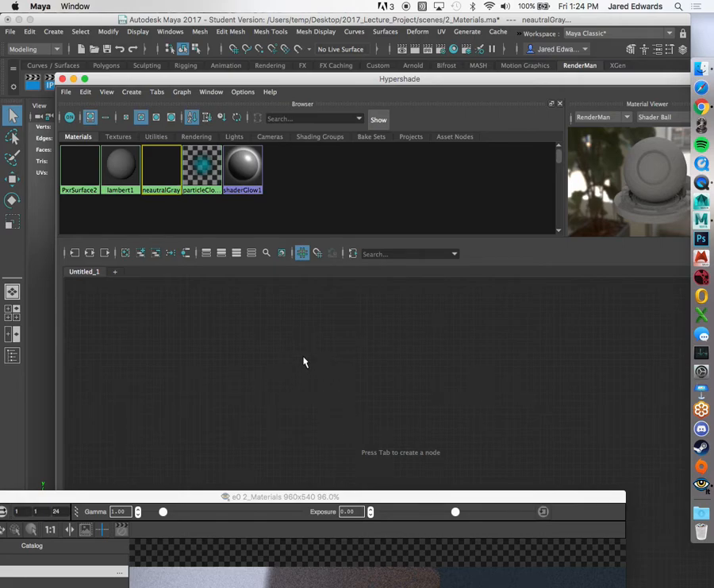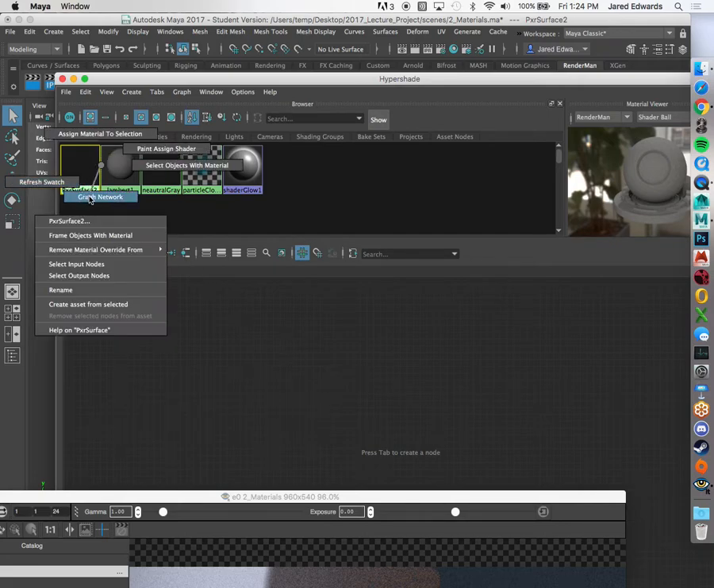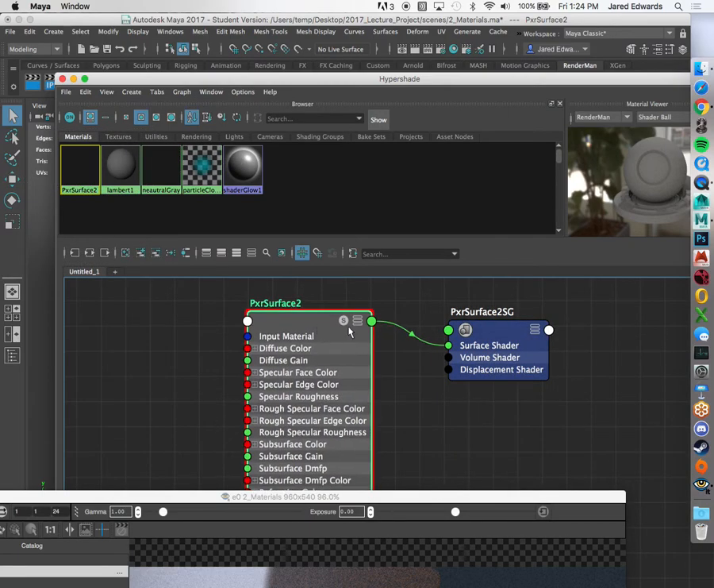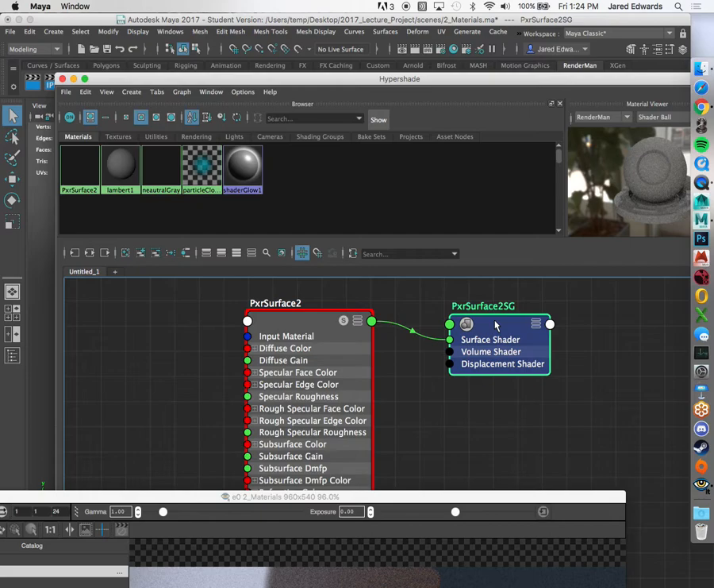Now, if I wanted to add that new Pixar surface material to the node graph, what are some ways I could do that? There's a lot of ways to do it. You guys remember the right click, and you're probably doing graph network, right? Graph network. And if you do that, there it is. And we got the material and this thing called a shading group.